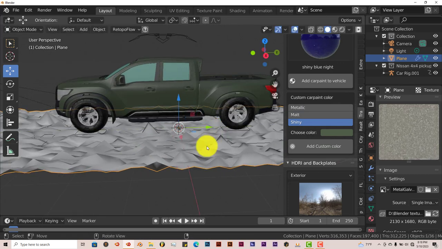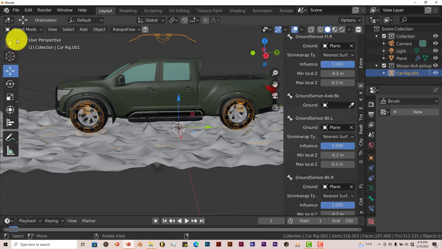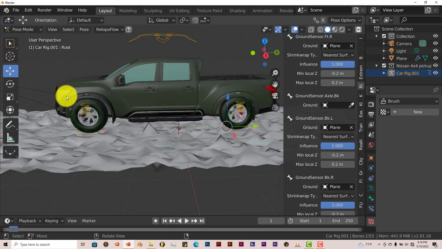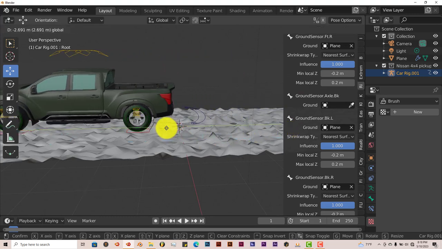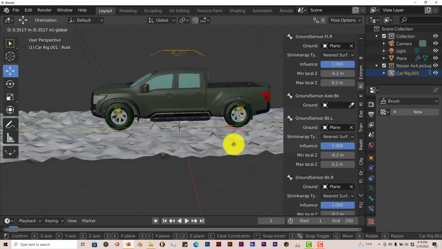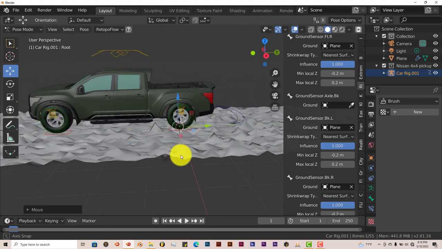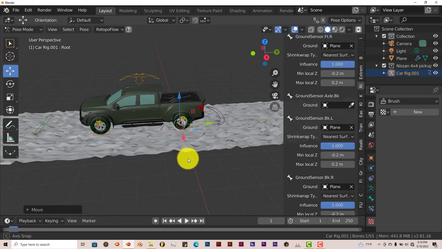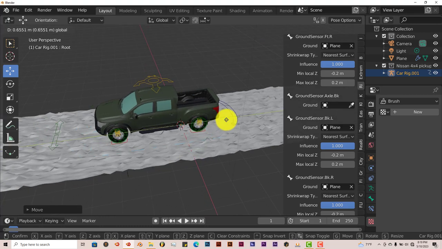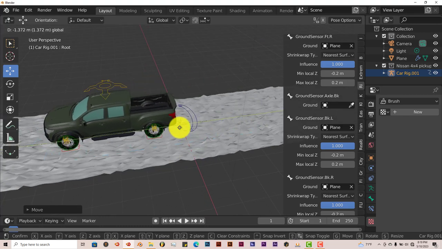Oh, Control Z. Let me click on the rig itself. Go back to pose mode. And let's see if this will. Okay, now it's interacting with the street. Okay, so that's what it is. If you want it to interact with a bumpy ground, you have to have a good amount of bump on your road for it to actually interact with those bumps.